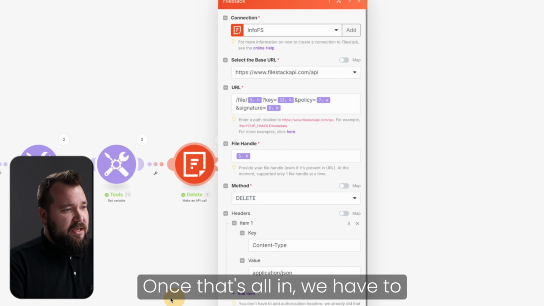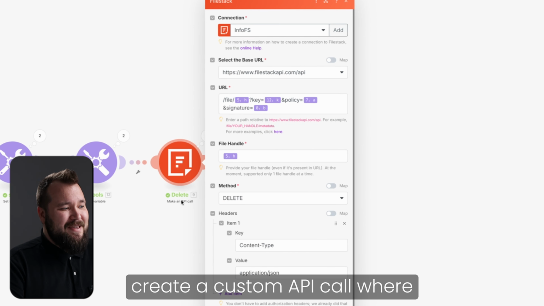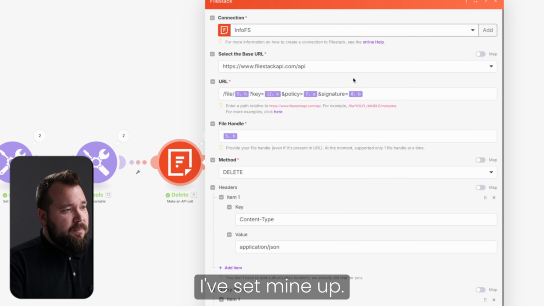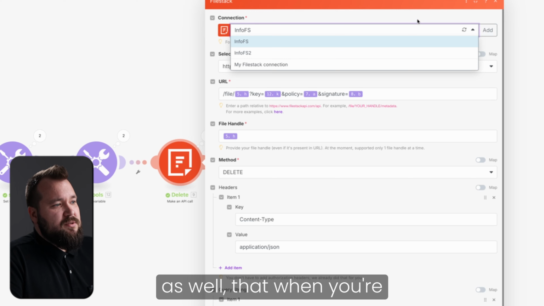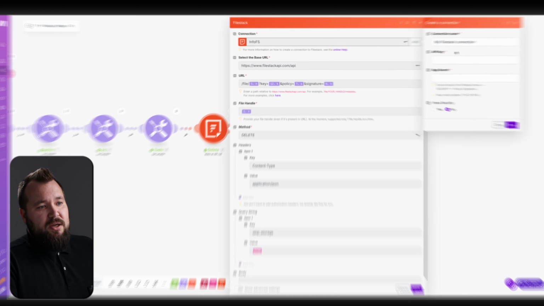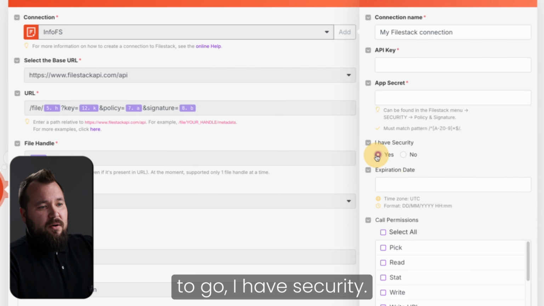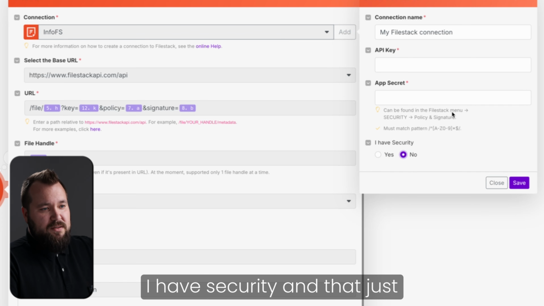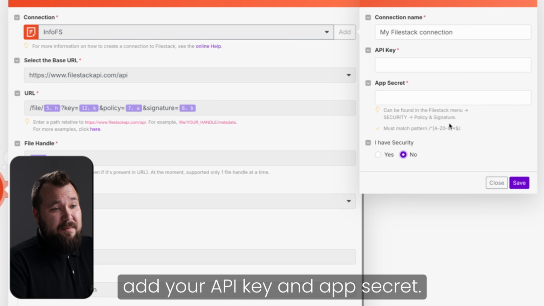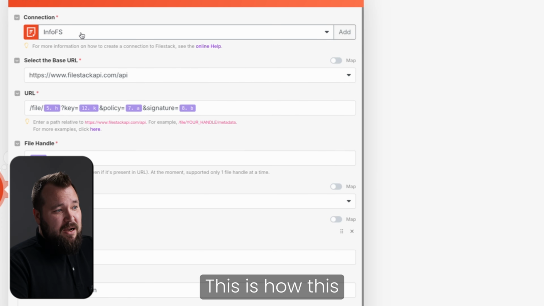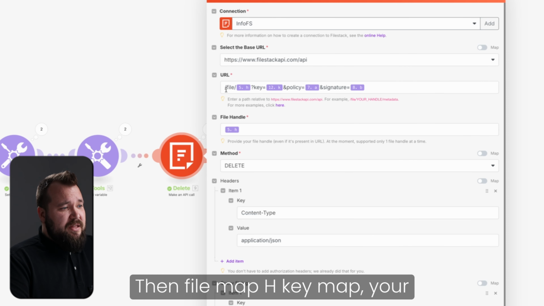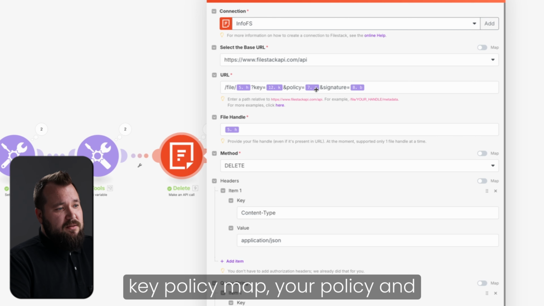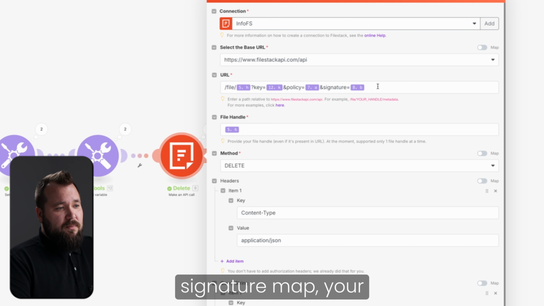Once that's all in, we have to create a custom API call where I've set mine up like so. And by the way, there's this misconception, I think I had that misconception as well, that when you're creating a connection, you have to put your API key and then you have to go, I have security. None of that. Just add your API key and app secret, and that's it. This is how this connection is set up. Select the base URL. My base URL is this one. Then file, map H, key, map your key, policy, map your policy, and signature, map your signature.